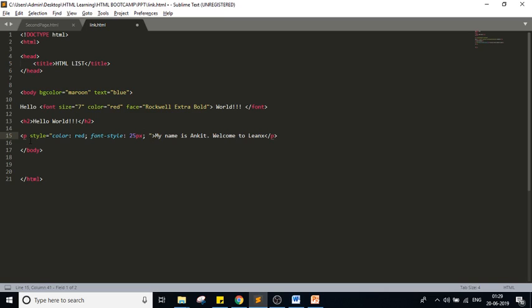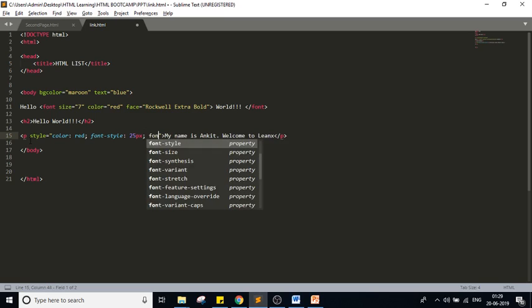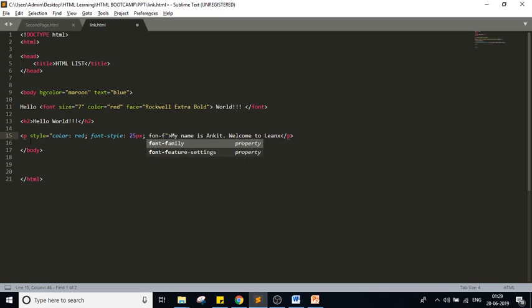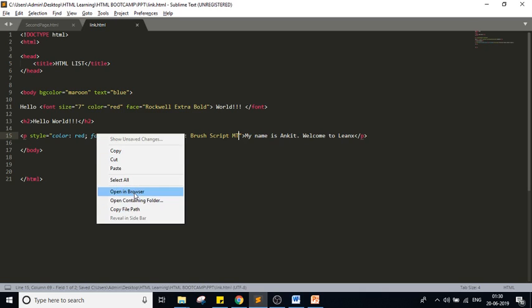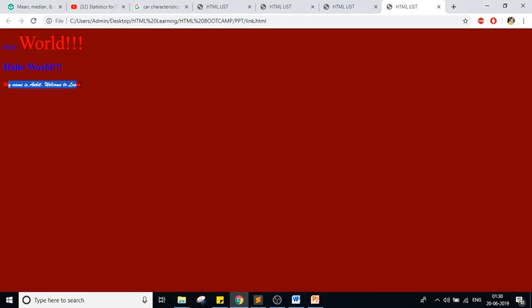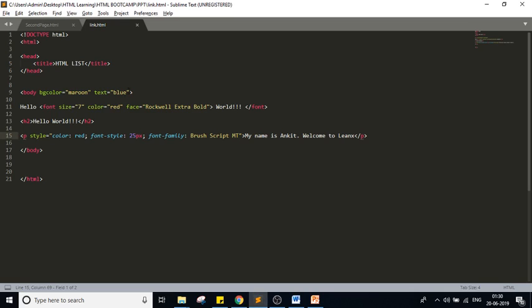Then I can say font family or something. So font family, I can use font family as anything. As of now I know some font family called Brush Script MT. Let's see if this is going to work. Yep, it's working. Let me remove this particular thing, and then you can see it more clearly.